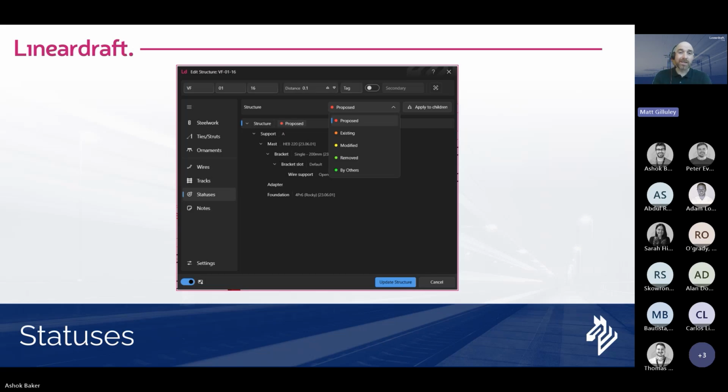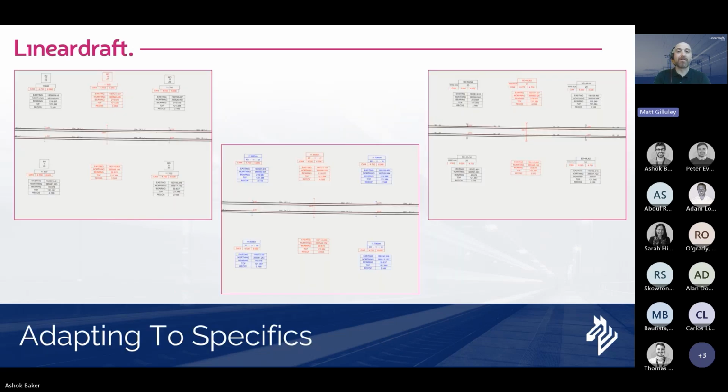Beyond that, project settings adapt to the specifics of any scheme. Rail gauge, for example, whether narrow, standard, or wide, Lineardraft handles it.